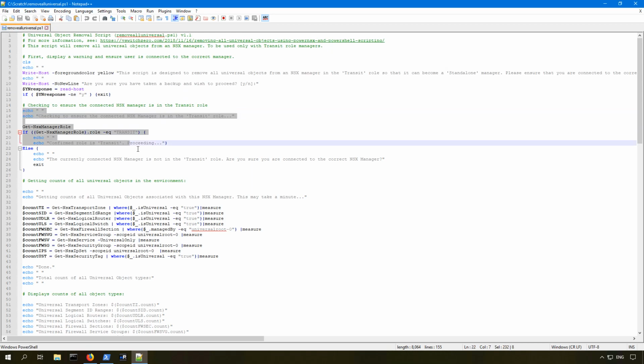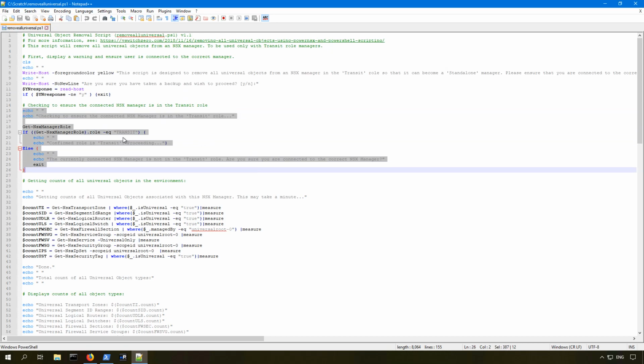The second piece here is actually a bit of a safety precaution. This script will actually check to make sure that your manager is in the transit role before it proceeds. And the reason we do that is because you could potentially run this script against a primary manager by accident. And if you were to do that, and let's say, for example, you had several secondaries and you didn't actually want to get rid of all of them, this would delete all of the universal objects from the primary, and that would actually synchronize to all of your secondaries. So that could be a potentially unwanted and dangerous thing to do. So I figured it's best to just check to make sure it's transit before proceeding.